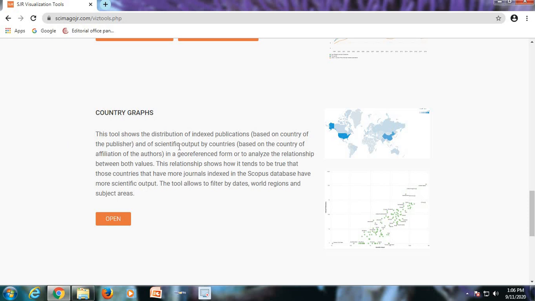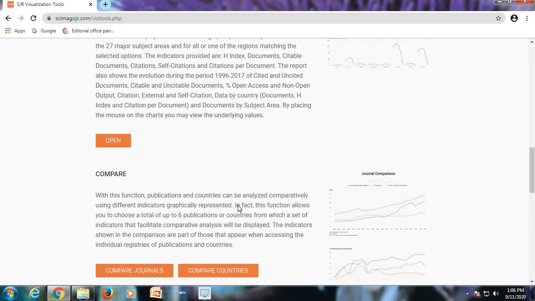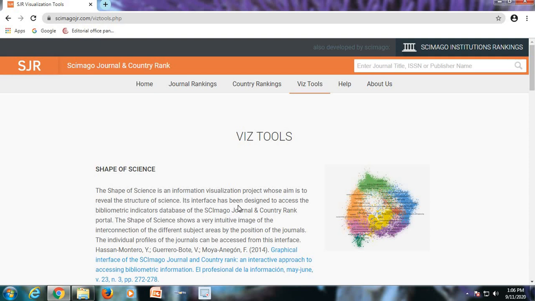And you have the Country graph. This country graph shows the distribution of the indexed publications based on the country of the publishers. So this is how we can go to the SJR web page, and you can get any details about a journal from this SJR web page.